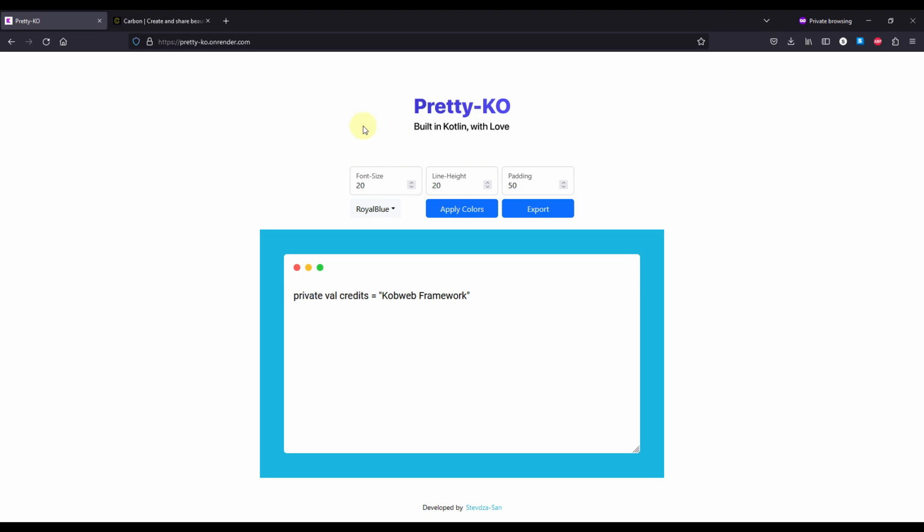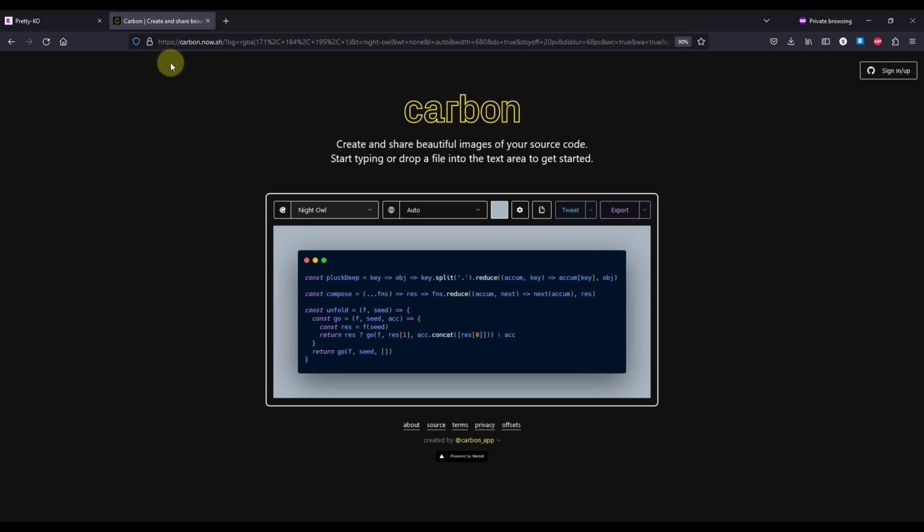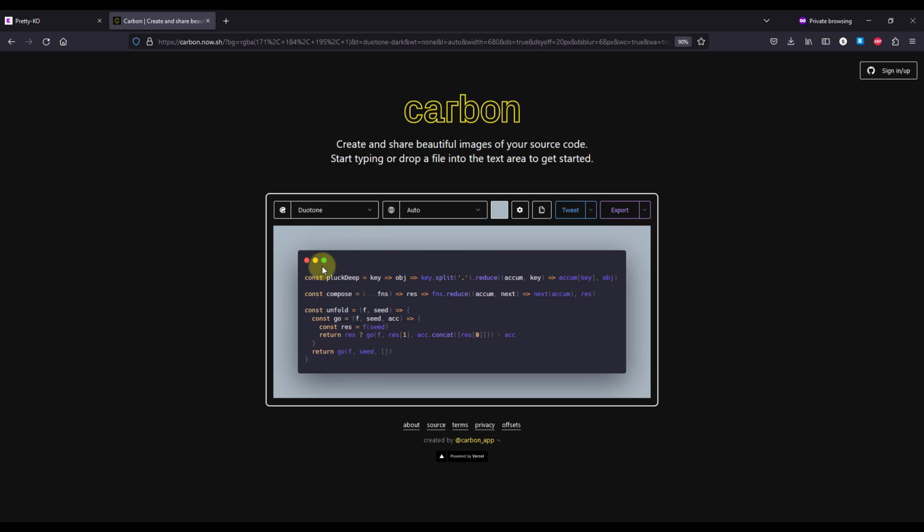Now, as inspiration for this application, I have used the website called carbon.now.sh. So it's basically the same thing, only it has a lot more different themes to choose from. And you can basically paste your code right there, apply a certain theme, and then export that as an image that you can use to share on social media with other people.